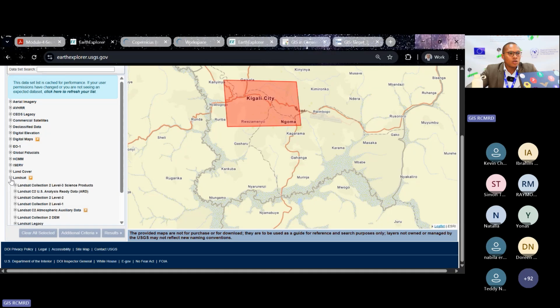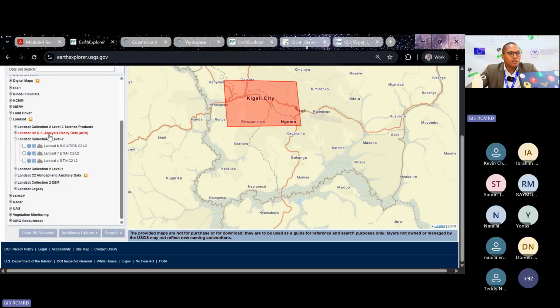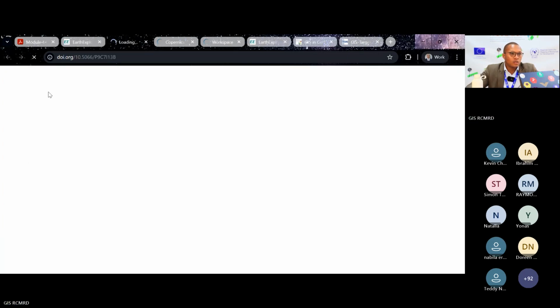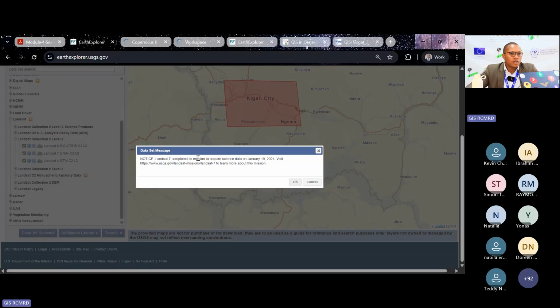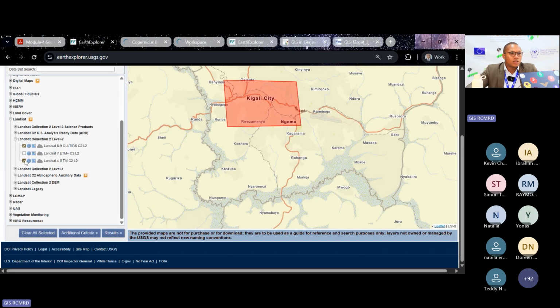We said that we are going to work with Landsat collection 2 images, and we select Landsat 8. You can still select the rest, but there is a warning on the Landsat 7. So let's just stick to Landsat 8.